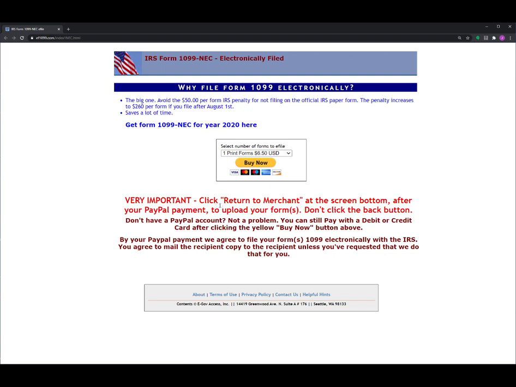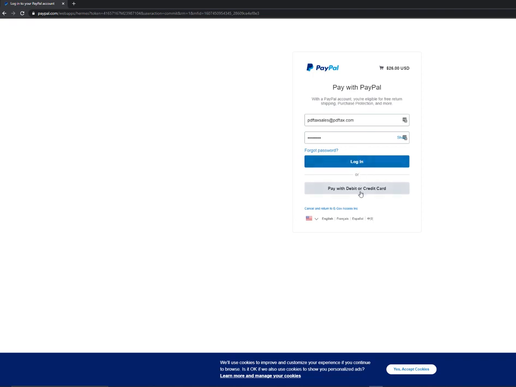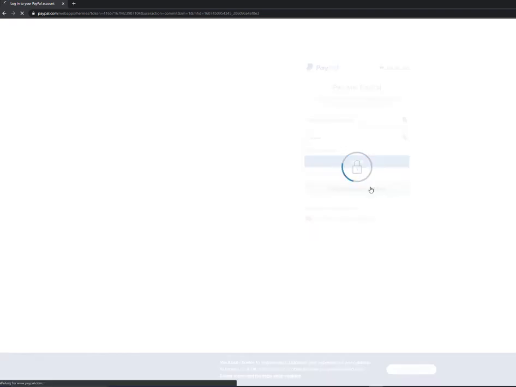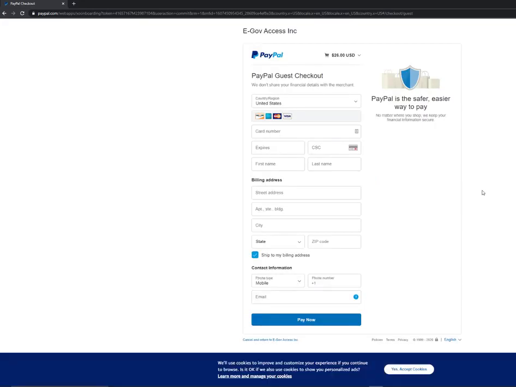After you make your payment, you want to be sure to return to merchant. You don't want to click the back button, because if you click the back button, you won't be able to upload your forms. So this is how it works. We click on 4 forms, $26, and then we click on Pay Now, and it'll take us to this screen where we can make our payment. If you don't have a PayPal account, you can click here, and it'll take you to a screen where you can file with your credit card.